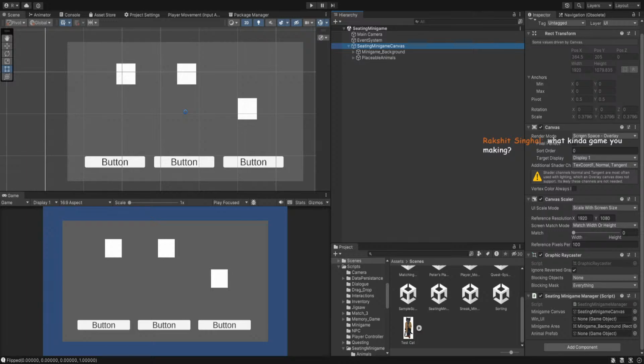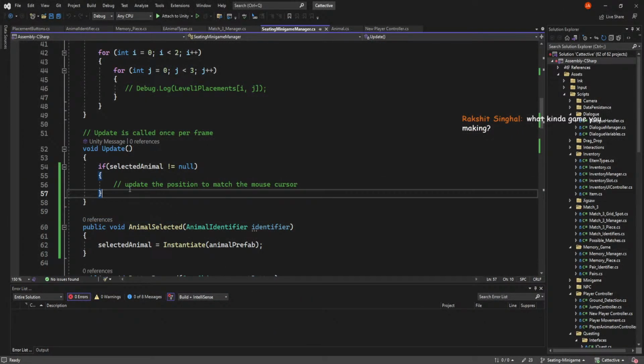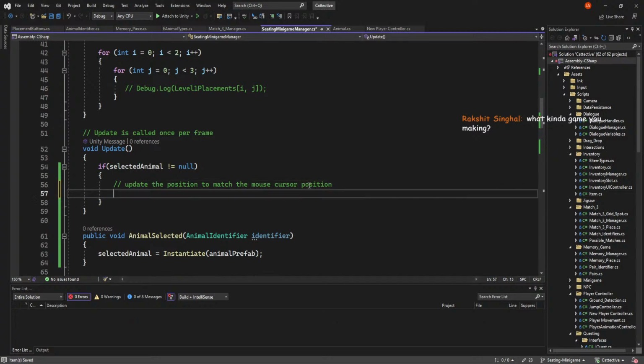Where were we? Okay, so we're going to update the position of this to be the mouse cursor position, which I don't remember exactly how to do off the top of my head. I just do selected animal dot transform dot position equals mouse dot current dot position.